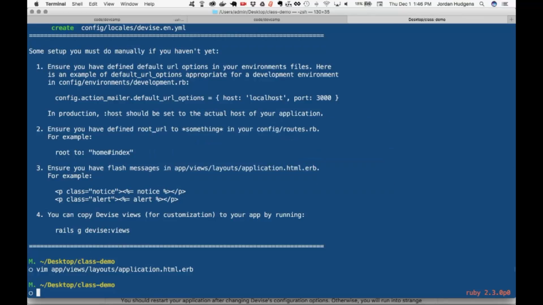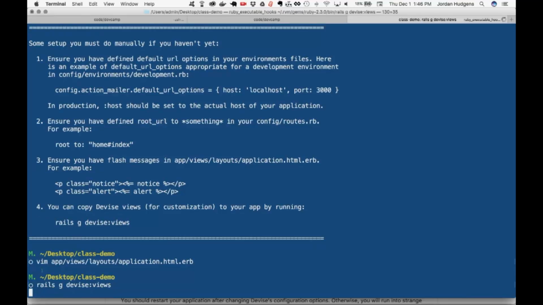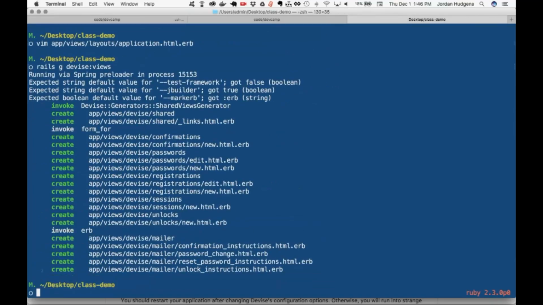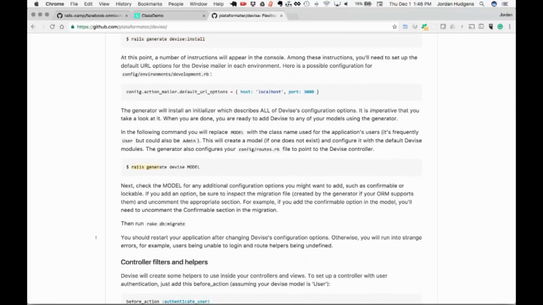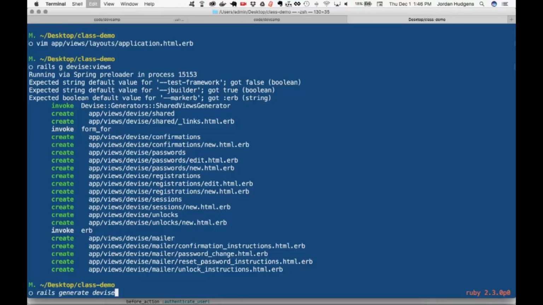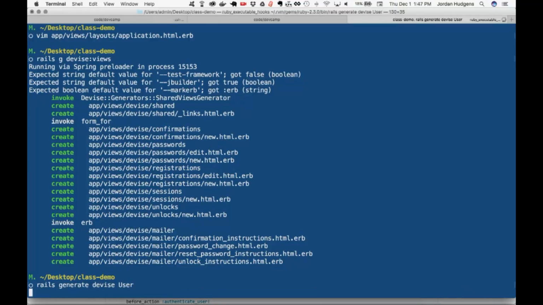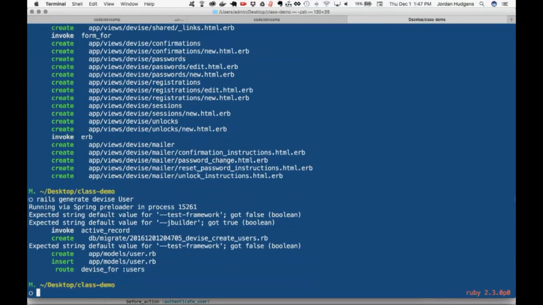So, no questions so far. We've already gone through and done this a number of times, so installing Devise is probably going to be second nature to you now. So now that we have all of that, now we just have to create an actual model. And if you remember, this is the command for creating a model. So we're going to do rails generate devise, I'm going to call it User. And then after this is done, I'm going to run bundle exec rake db:migrate.